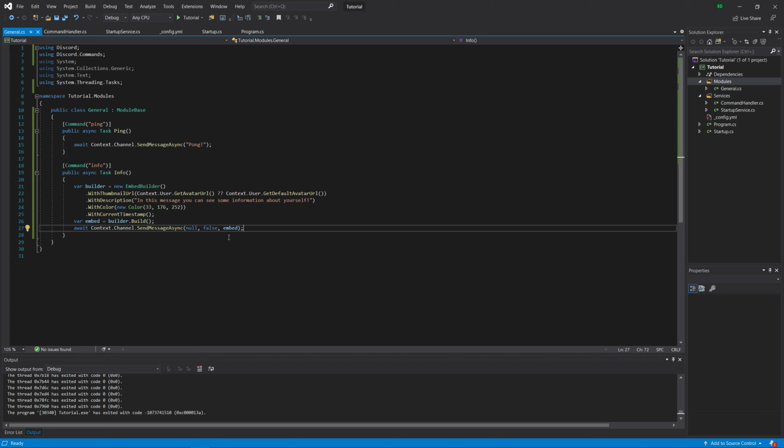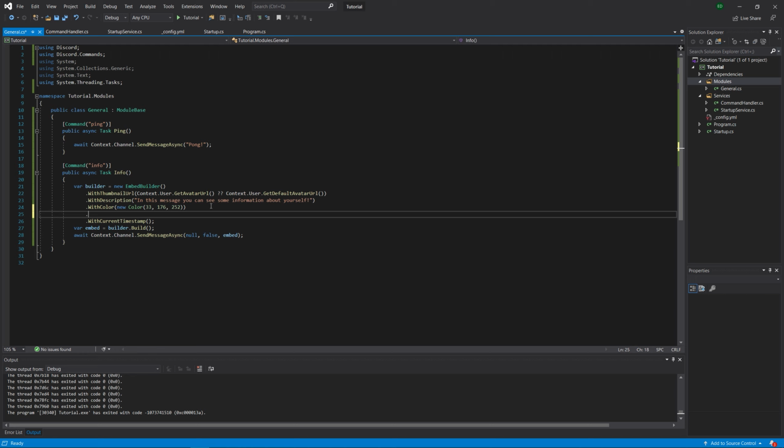Now to add some information about this user, we want to add fields. Now how do we add fields? Let's go here behind the color, press enter, and let's use AddField. Now here we can define the title of our field. So let's start with saying user ID. So we're going to get the ID of the user.